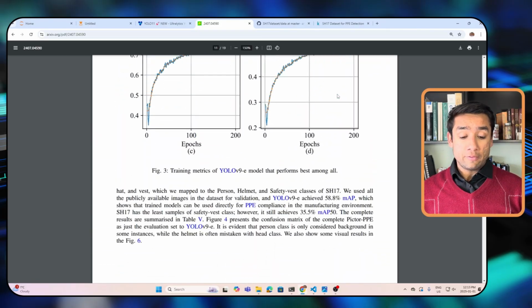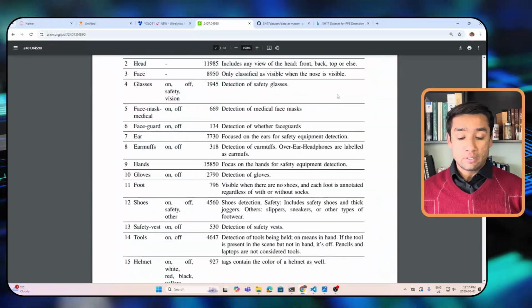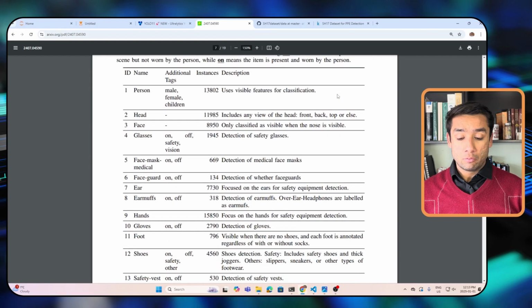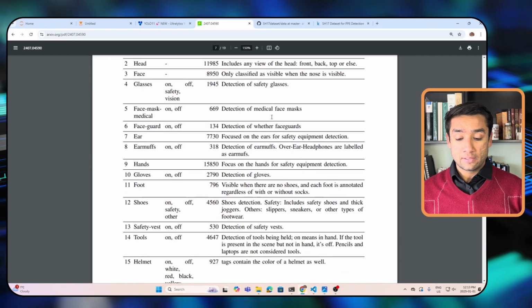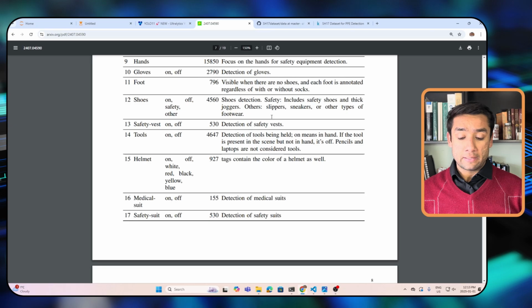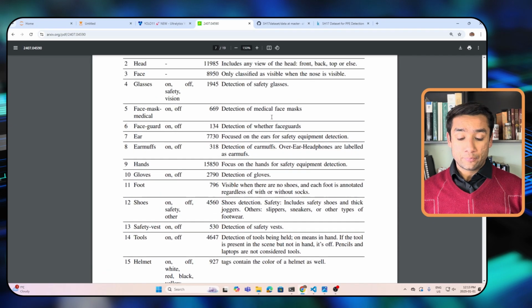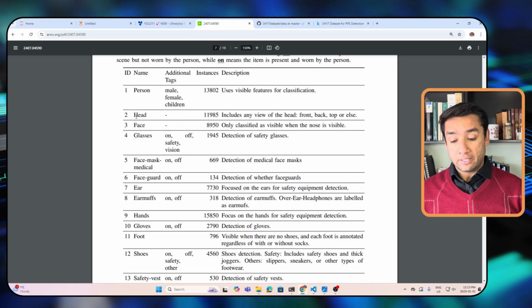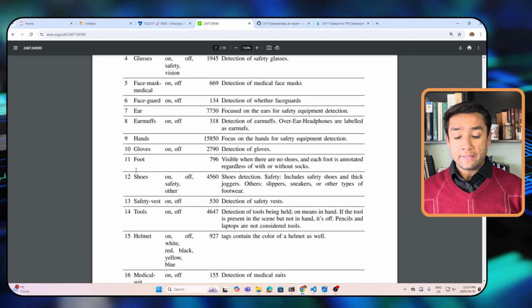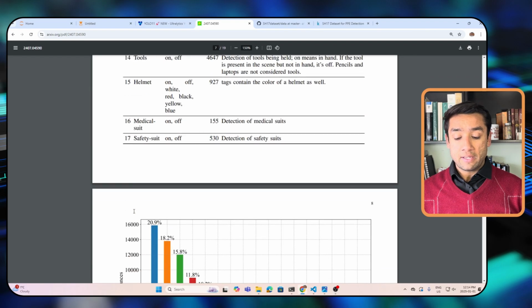Now, if we talk about the classes that are covered in this data set, this table over here talks about all the classes that are included. In total, there are 17 classes, and it covers everything from detecting a person, head, face, glasses, face mask, face guard, ear, earmuffs, hands, gloves, foot, shoes, safety vest, tools, helmet, medical suit, and safety suit.